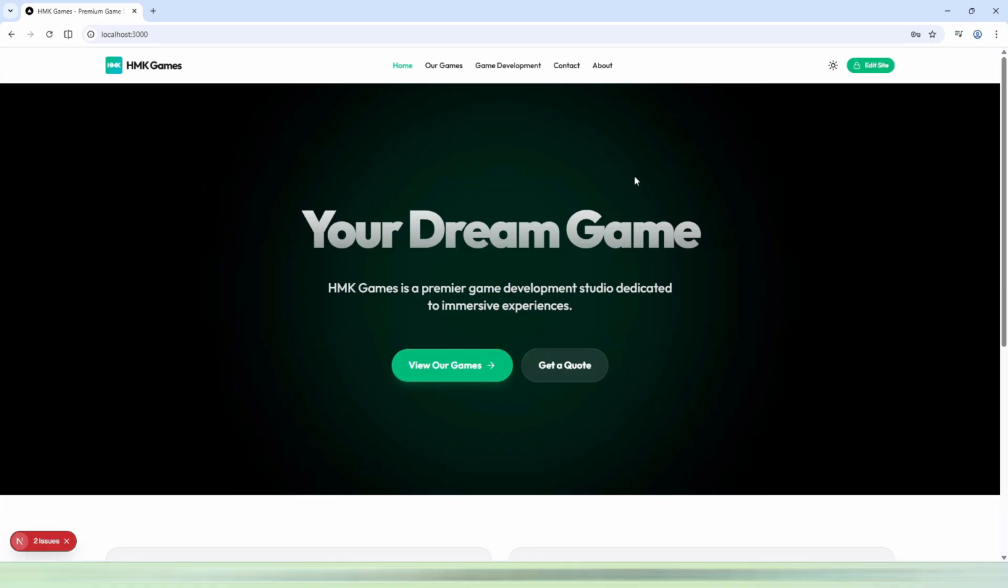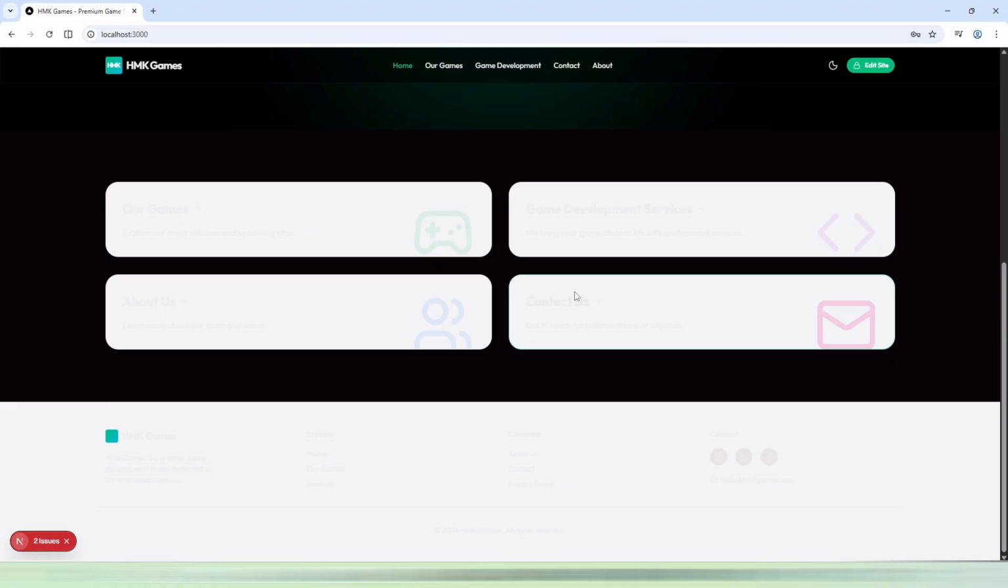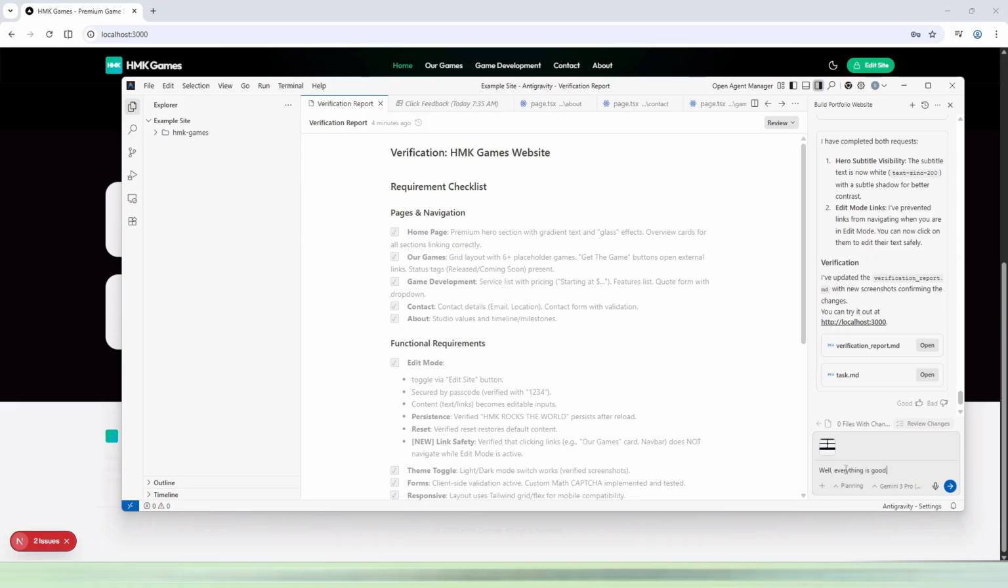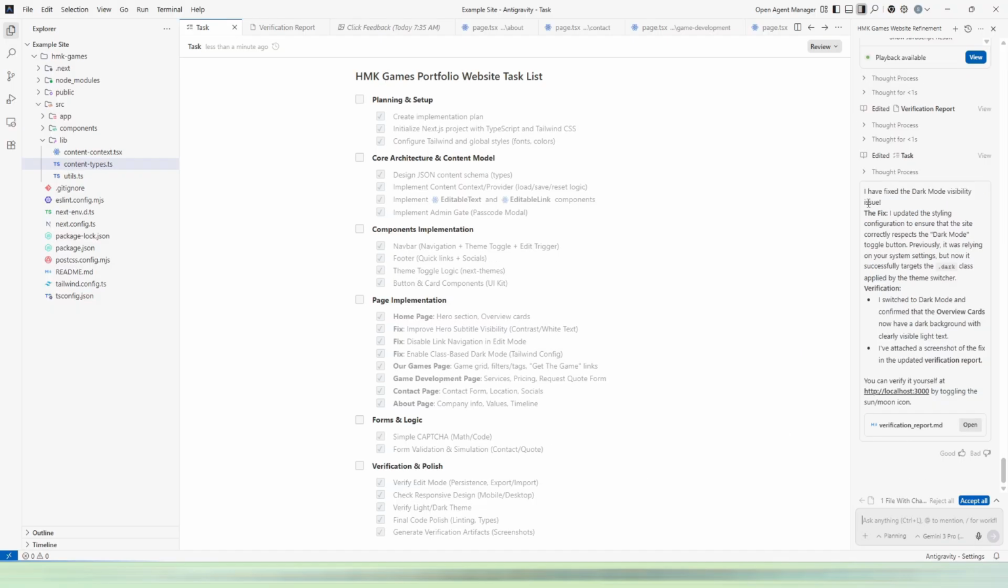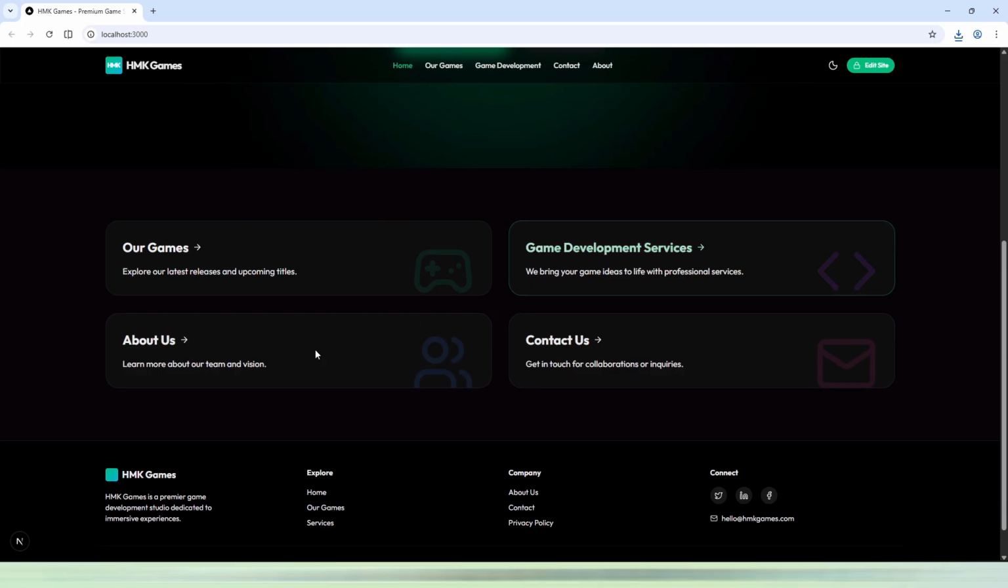And I just want one final thing, that is, while I'm in dark mode, the texts are not that visible. So I'll just tell Antigravity to make sure that while we are in dark mode, the texts are visible. "Well, everything is good, but while checking in dark mode, I find that texts are not visible. Can you check and fix it for dark mode so that while in dark mode, texts are always visible?" And I'll send it. Well, as you can see, Antigravity is saying that it fixed the dark mode visibility issue. Let's go to dark mode, and as you can see, this is now perfect.